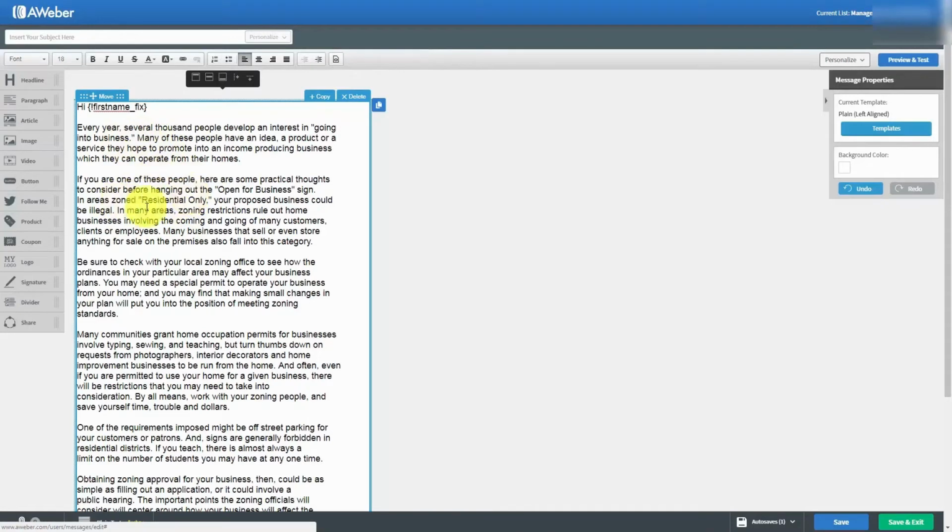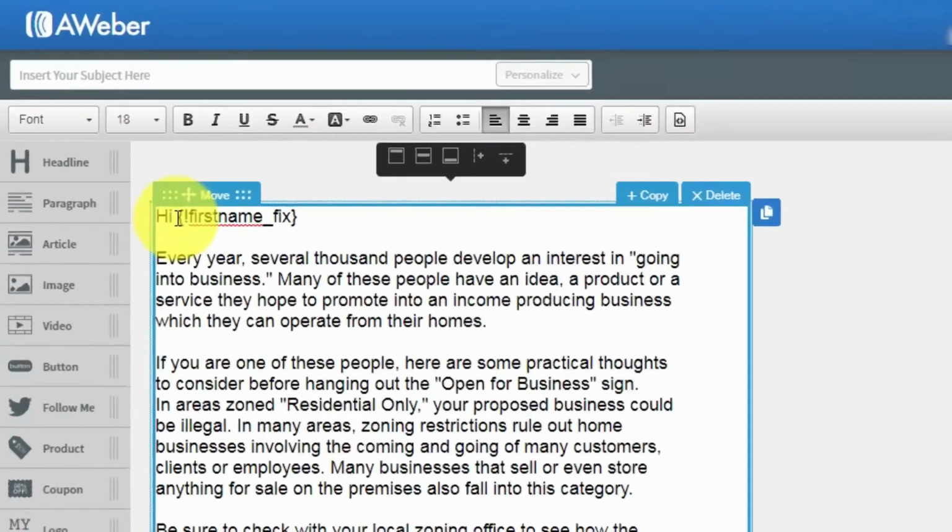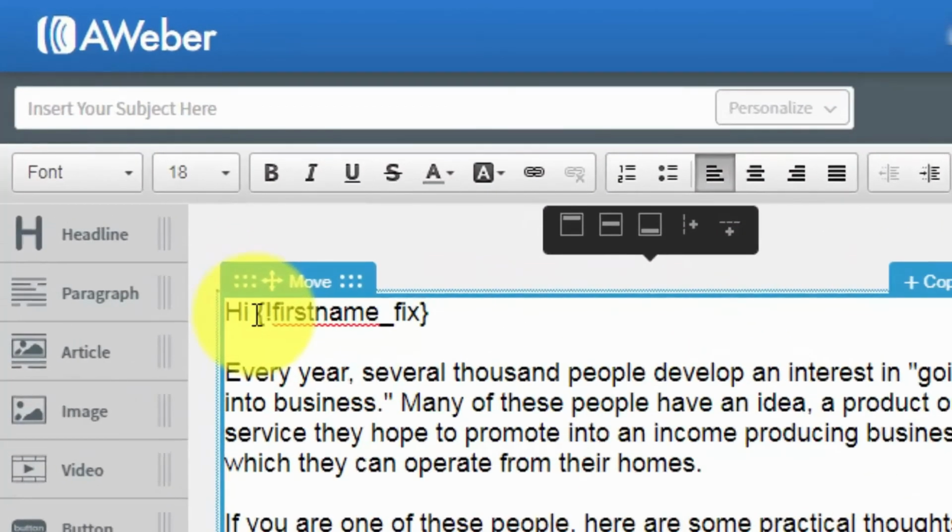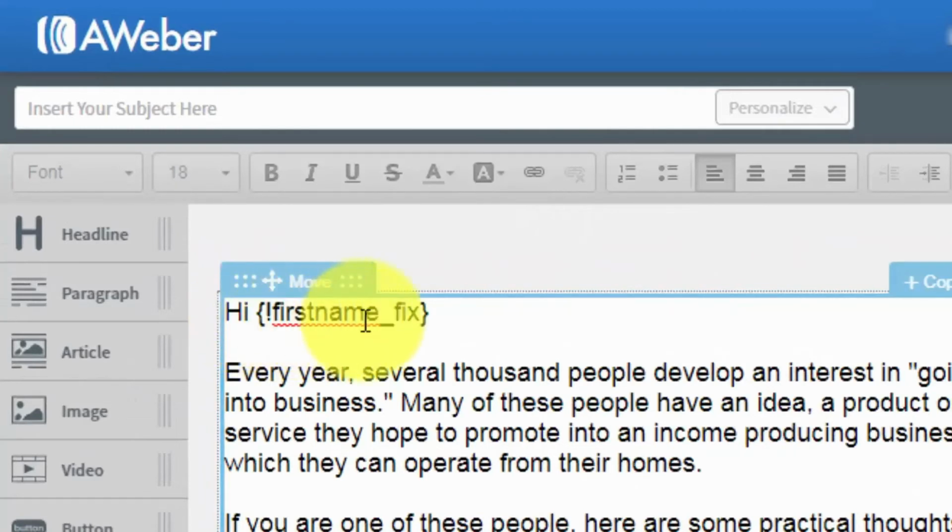So now that we have the text at the size that we actually want it, what we're going to do is we're going to personalize the email. Now, one of the things that you'll notice at the very beginning is that this email is going to be personalized. It's being personalized with a common personalization code, which is first name fix.